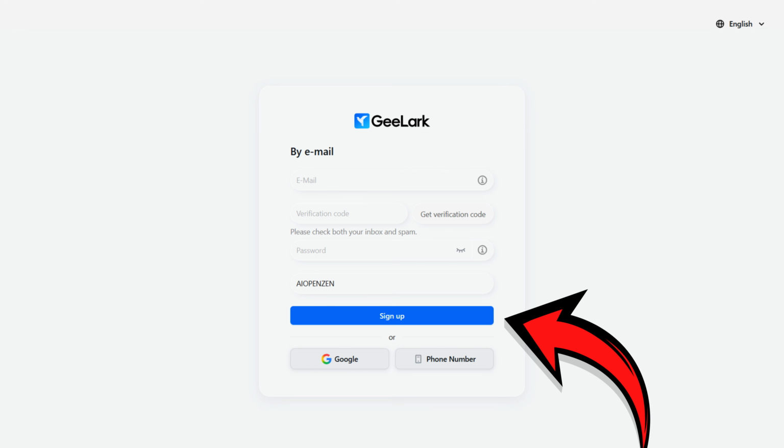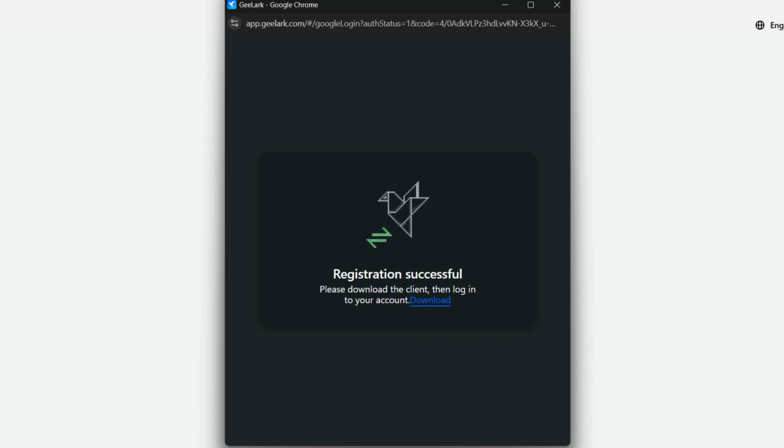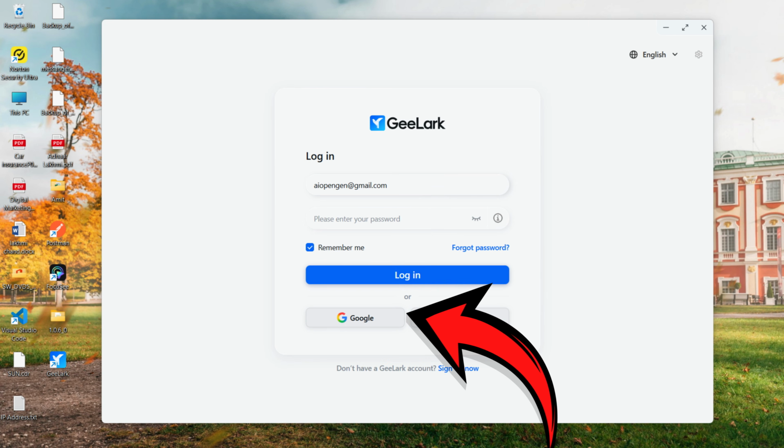First, select the sign up button in the upper right corner. Then go ahead and download the GeeLark app. Keep in mind that GeeLark is only available as an app, so you do need to download it onto your computer. I've been using it for about a year and haven't had any issues with it, so I believe it's completely safe. Once the app is open, simply click on Google account and sign up with your Google account. No credit card is required.